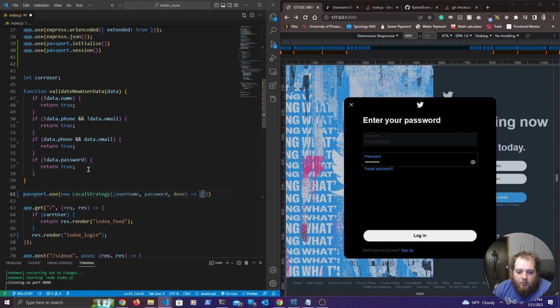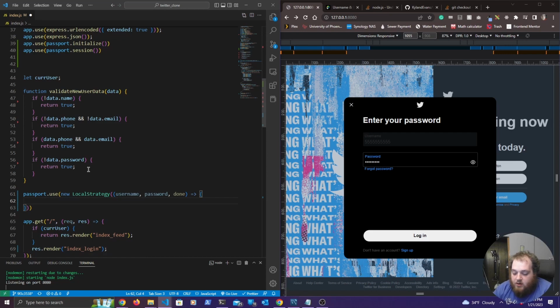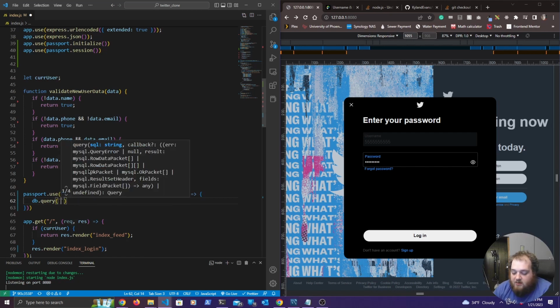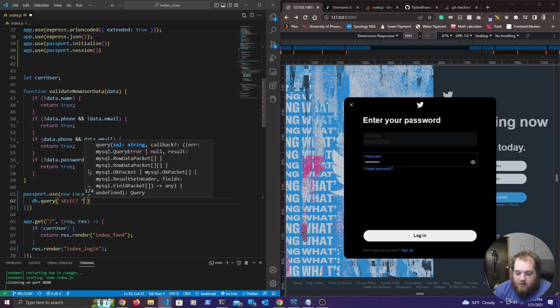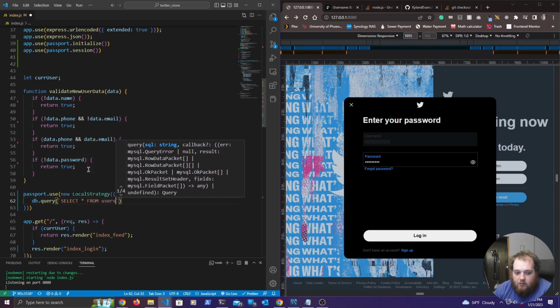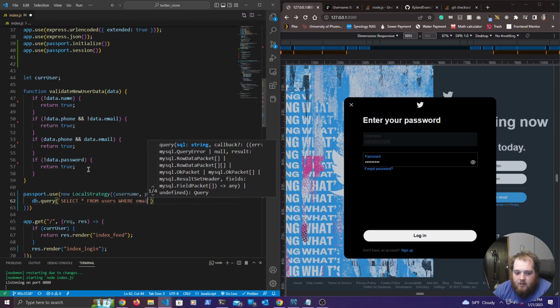All right, so inside this callback function here, we need to create a query. So db.query. All right, and then our query string is going to be select star from users where email, because we have to check the email and the phone to see which one is being used. And we're only going to have one because we're only passing one in on the front end. We don't have to worry about creating multiple queries for that.